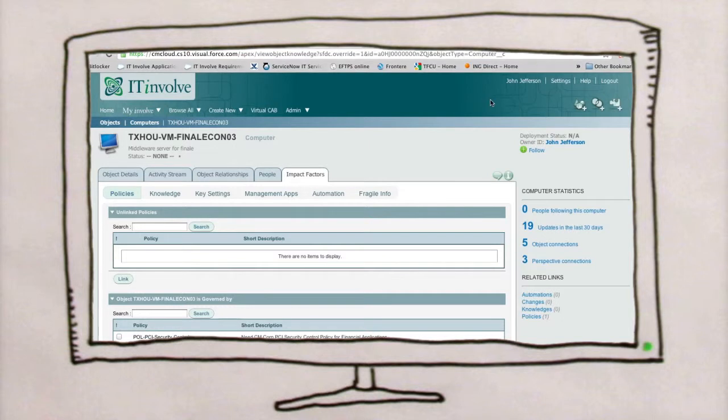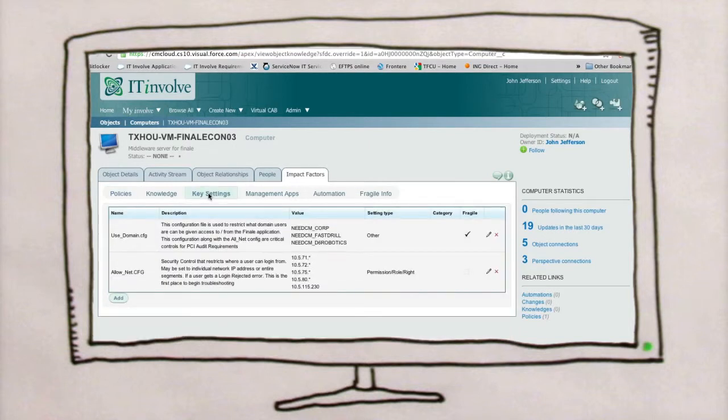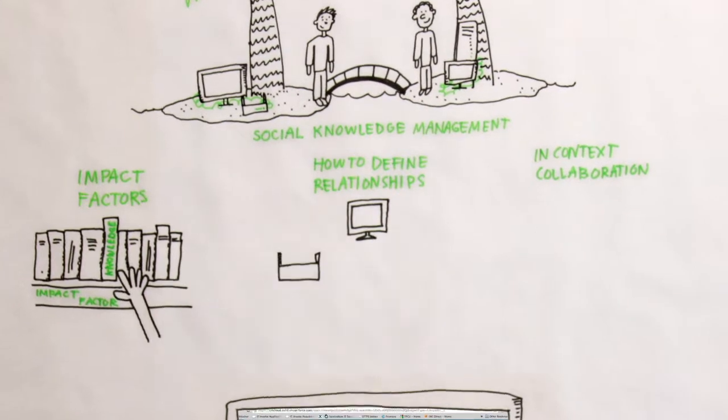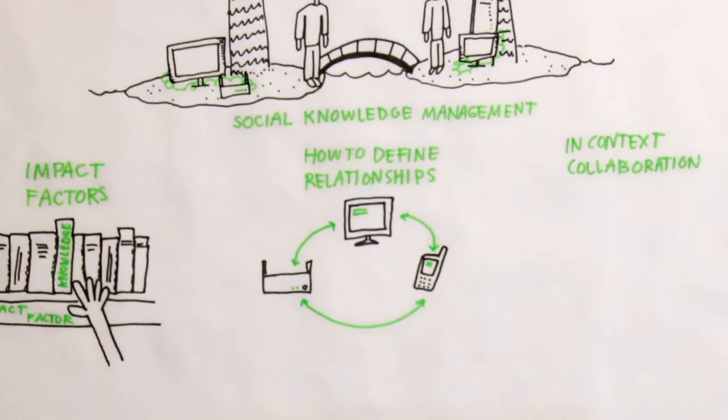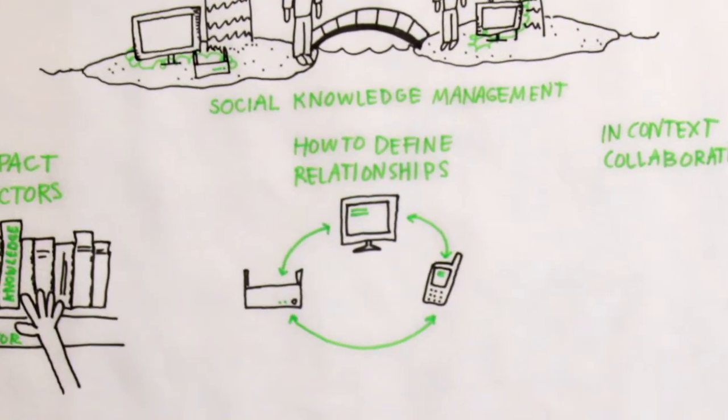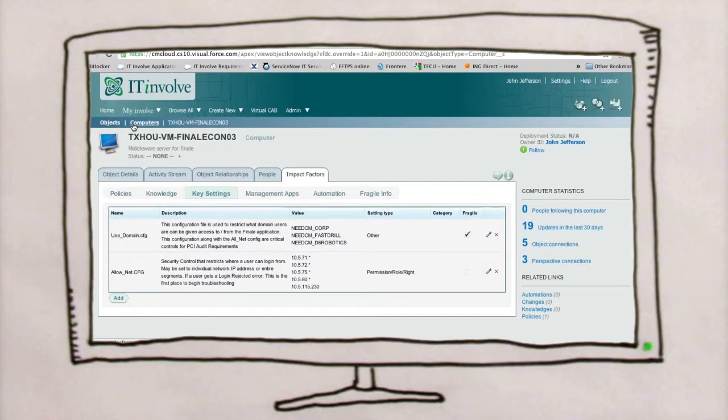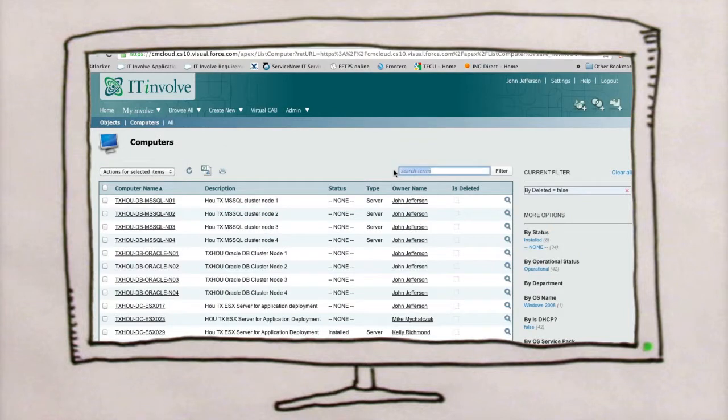John is aware of a couple of key settings that anyone looking at the object should be made aware of. He also knows that these key settings often get overwritten when changes are performed, so they are very fragile. He documents these settings and also flags them as fragile. These settings will be important during change, incident, and problem management cycles. John can easily navigate back to a list of objects by clicking on either the Objects or, in this case, Computers link here. Now John is ready to begin defining relationships for his object.